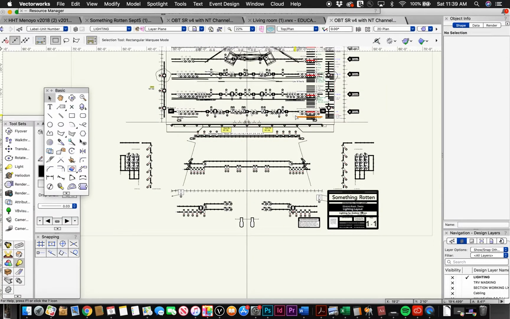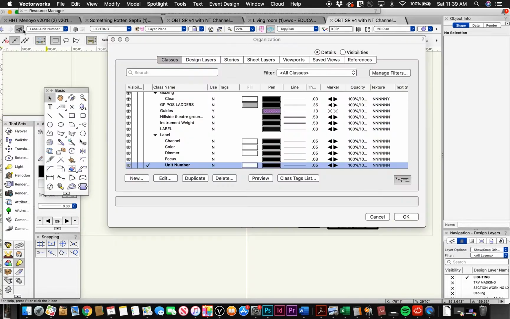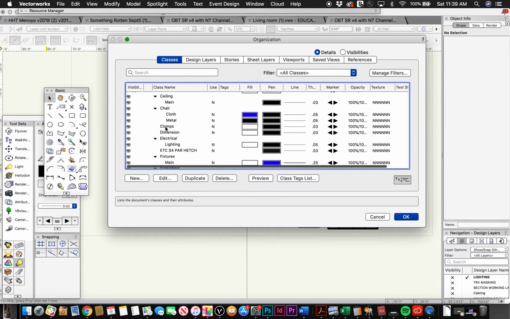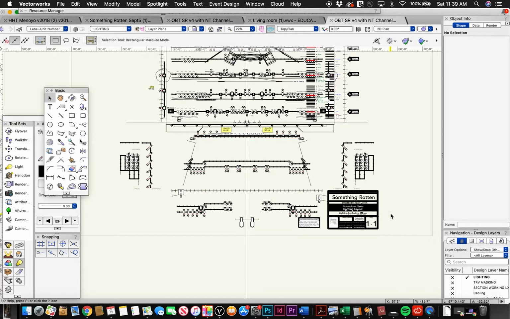If you don't have CAD set import, you can easily use another class. Another class that I easily recommend that's not in use in this drawing is part of the Lysistrata, the quad. This one right here would be an excellent choice. So now those are gone.